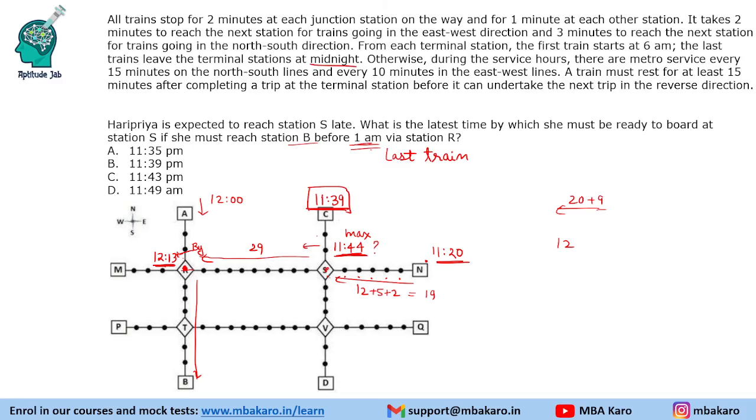It is not necessary that you have to reach exactly at 12:30. So max cutoff time is 12:30. So she will take the train at 11:39. So she has to be present at station S at 11:39 p.m.